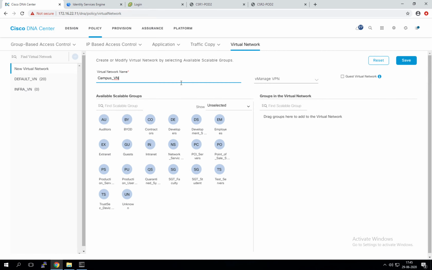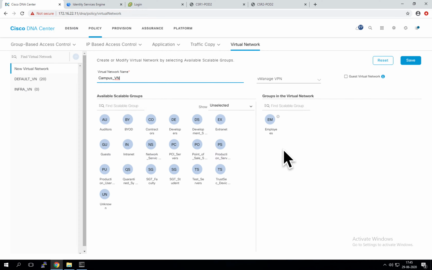Now once you create this, the next is we will go and assign all the various SGTs which correspond to the campus traffic. So what are the SGTs? For example, employees. You just drag and drop. These are all the available SGTs, so you pull the employees. Let's go and pull the PCI. There's the PCI servers, some kind of payment gateway stuff and all of that.